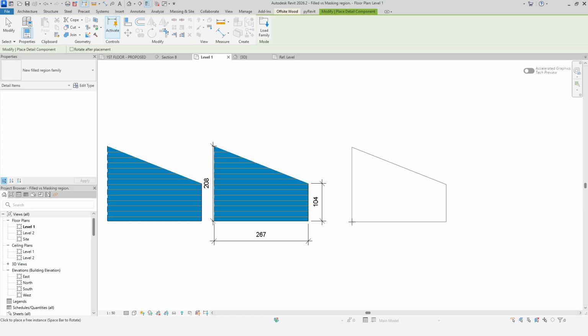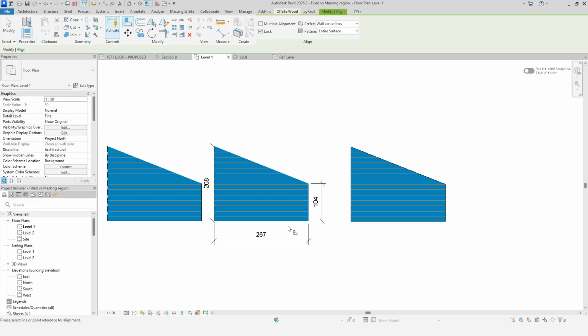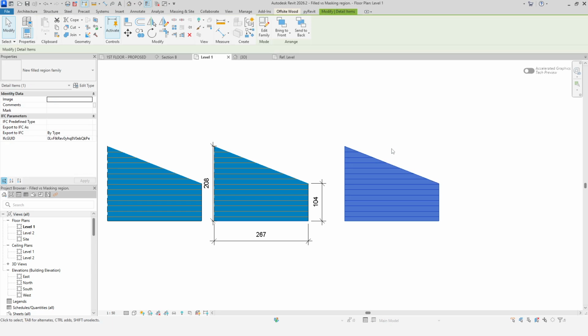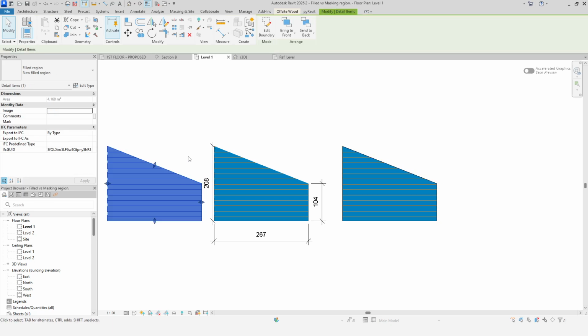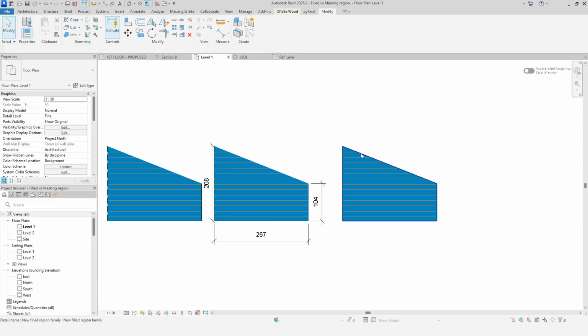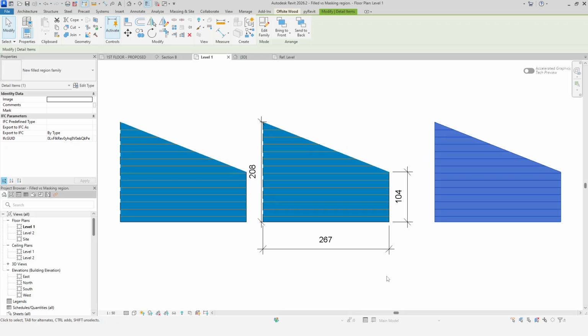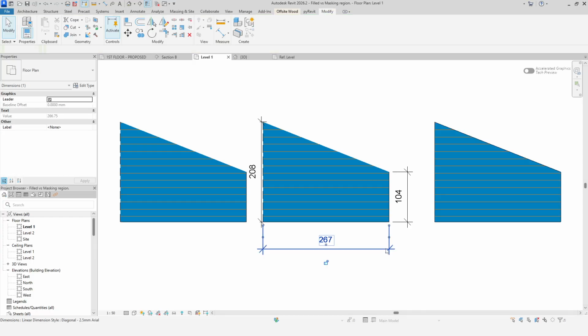We will place it here and align it with the existing. We can see that visually they look the same. The two filled regions currently in the project can be edited, meaning we can stretch and move them freely, while the one that is a family cannot be stretched or reduced, it is fixed. If we want to modify it, we must go to Edit Family. We will delete these dimensions.